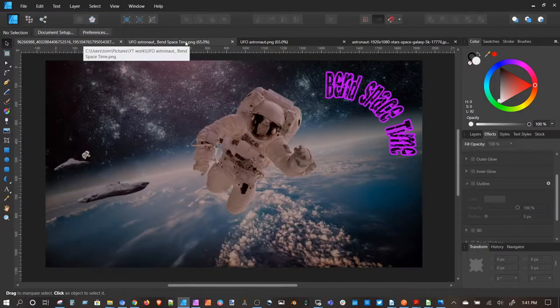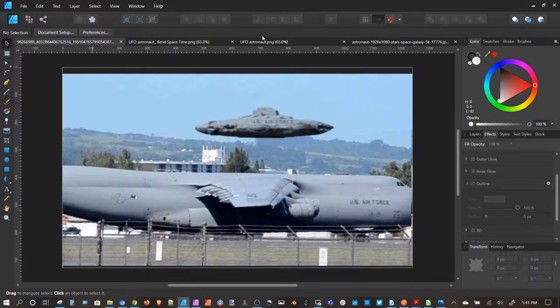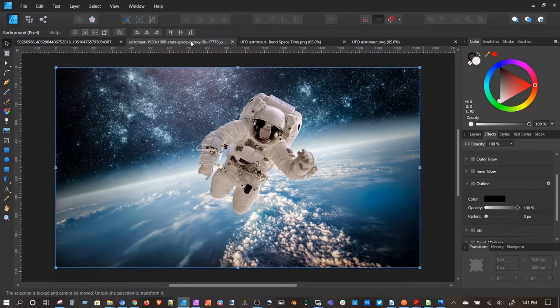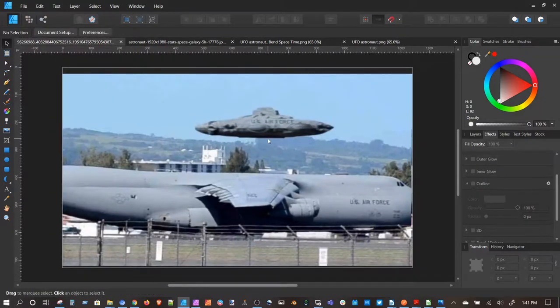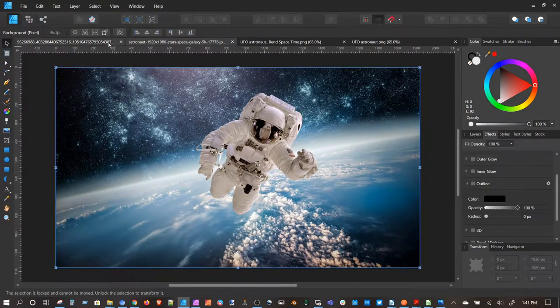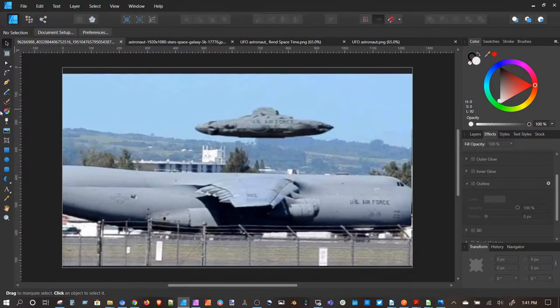But to show you, I have these two fun photographs here. Here's one of a U.S. Air Force plane, like a B-52. And here we have a U.S. Air Force flying saucer, which I'm sure is just somebody's Photoshop skills. And then over here, you've got an astronaut in outer space. So just some simple things you can do.